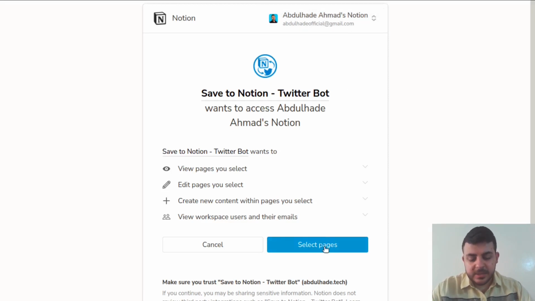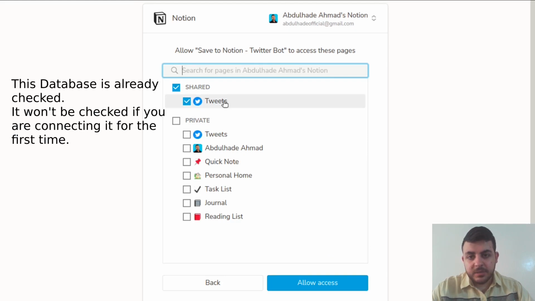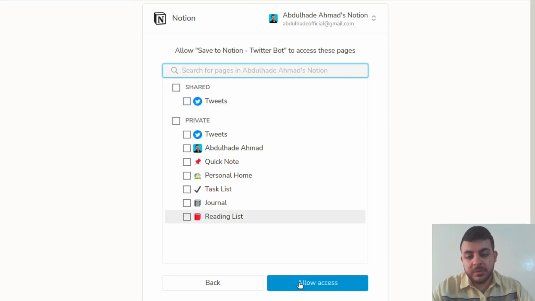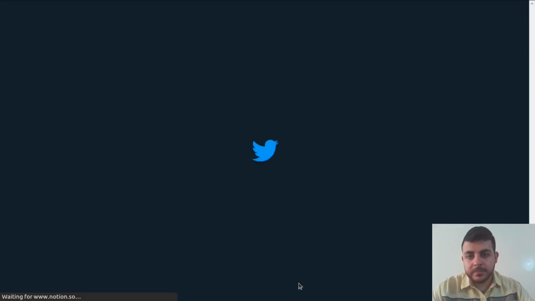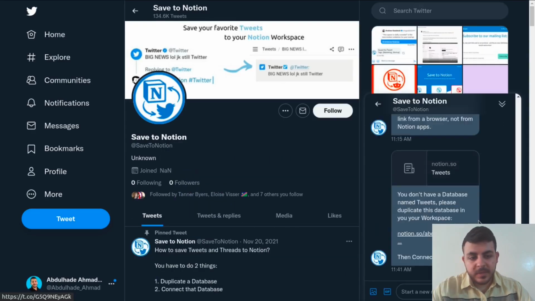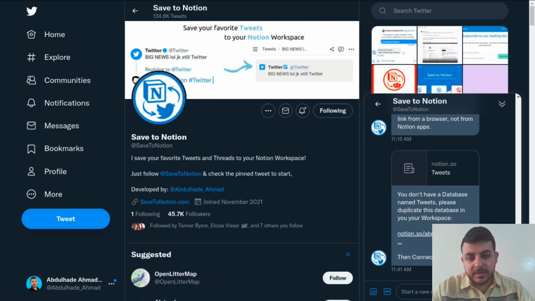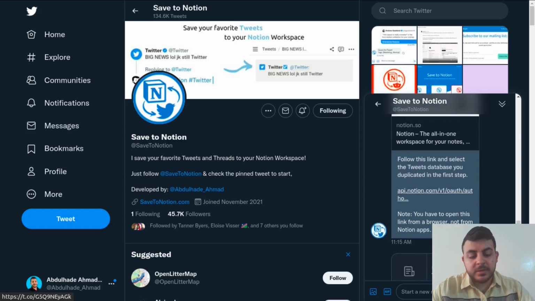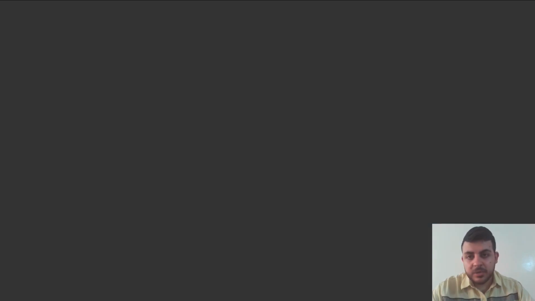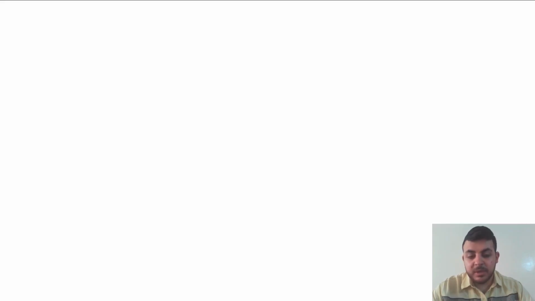Go to select pages and you will have to click on the tweets database. Let's see if you did not click on it, or if you did not find it, I will show you the error that will happen. Yeah, it will tell you that you don't have a database named tweets. Although you have it, but you did not actually connect it to Save to Notion. So it will suggest that you duplicate the database and then connect it again. We actually duplicated it earlier, so we don't have to duplicate it again. But I will show you how it will be connected successfully now.